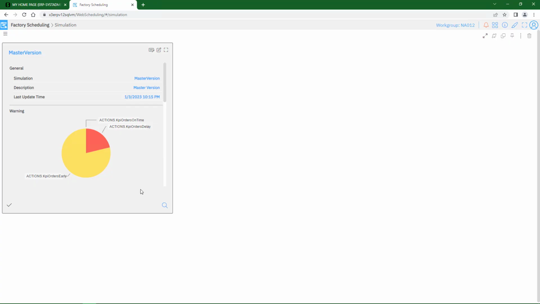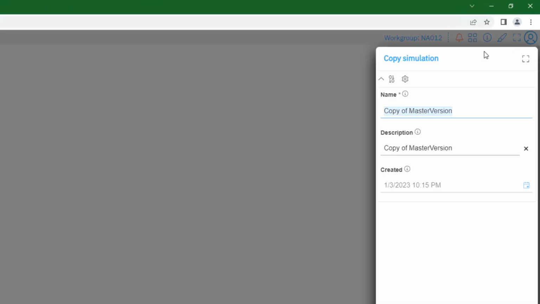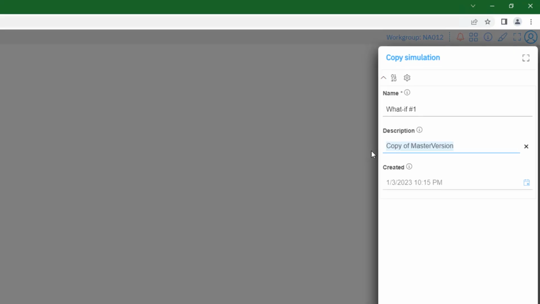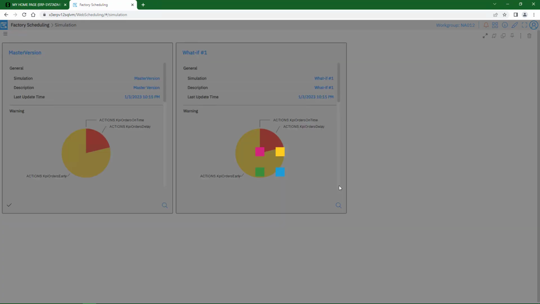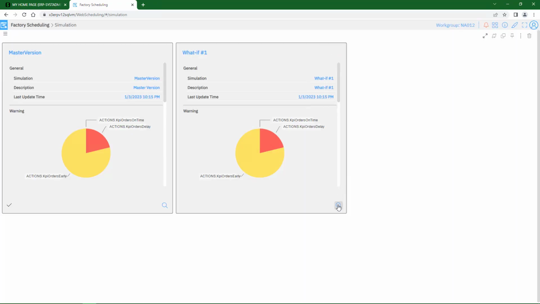Let's create a new simulation to use during the remainder of our demonstration that will allow us to do a comparison of the two simulations at the end. To do this, let's click on the master version and select the copy simulation. Give it a name, give it a description, and hit save. Now let's drill into our new simulation and take a closer look at web scheduling's capabilities.